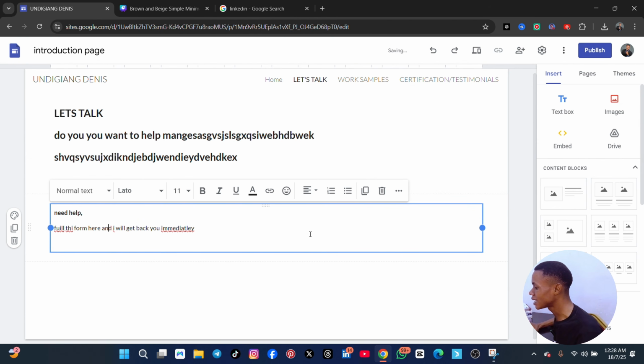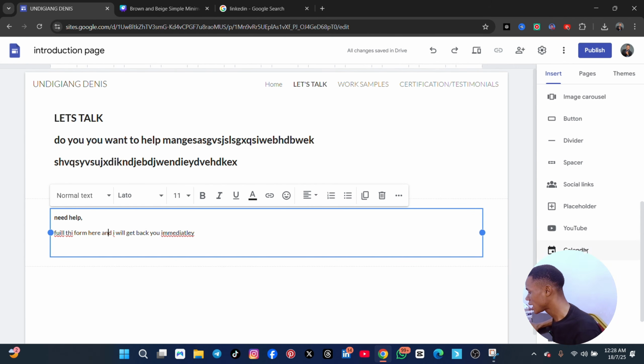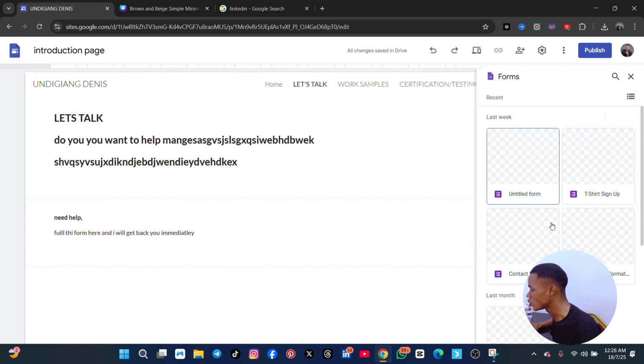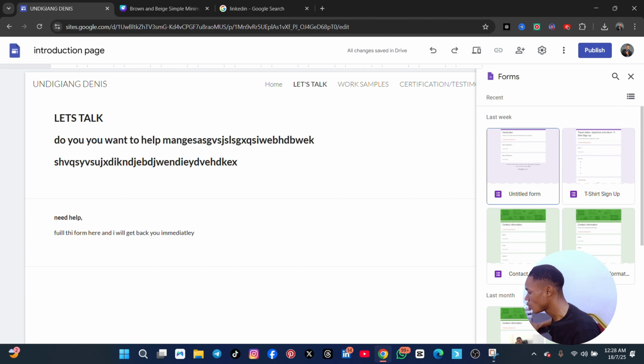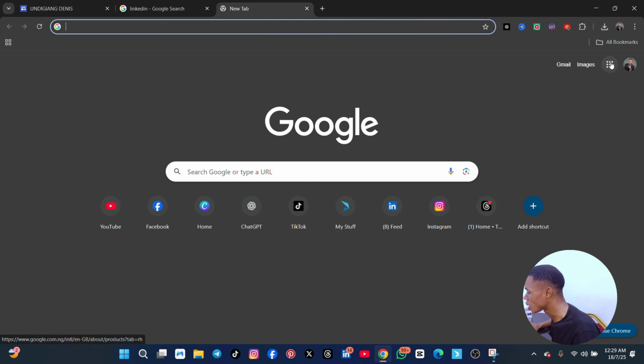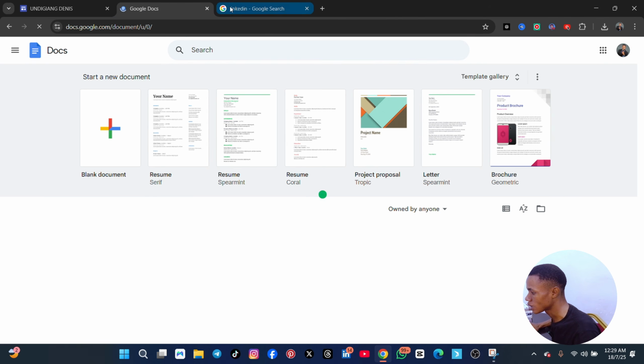So now you can integrate Google form here. So let's come here, and then of course we can see Google form. We click on Google form and it's going to open all the Google forms here. We don't have any Google form here, so we're going to click on one, and then we're going to insert it. But before you do this, first of all come to Google. Sorry, I clicked the wrong thing.